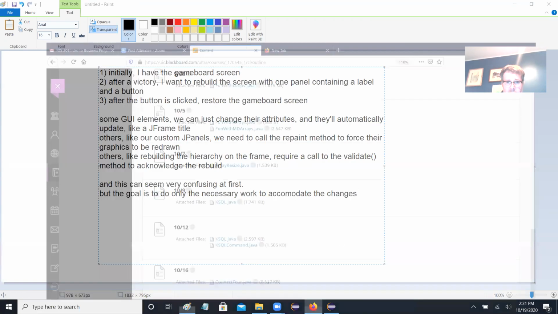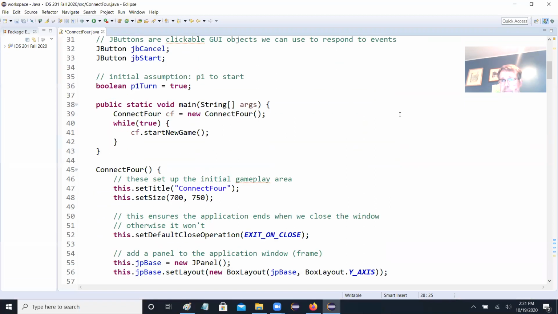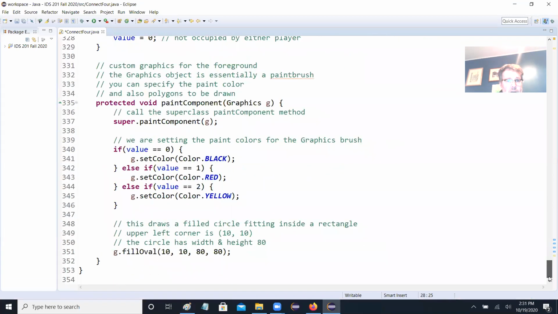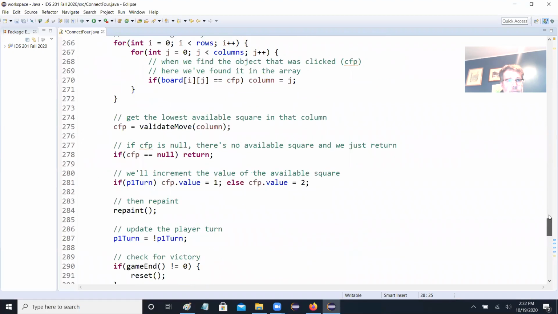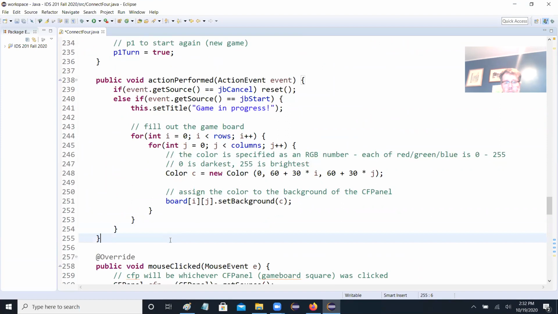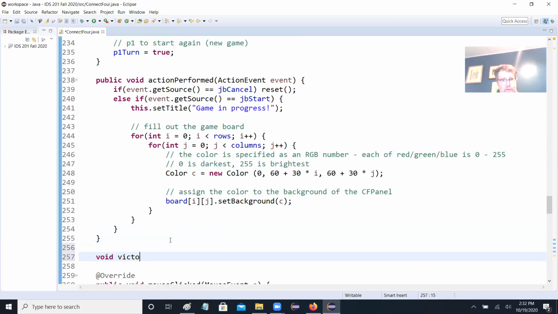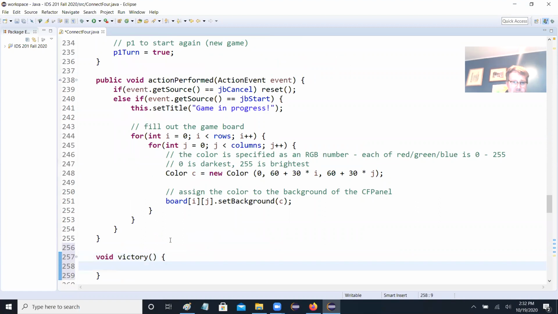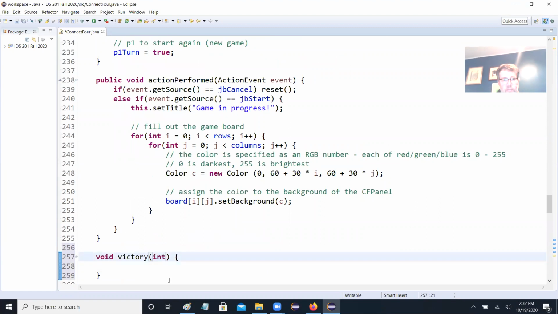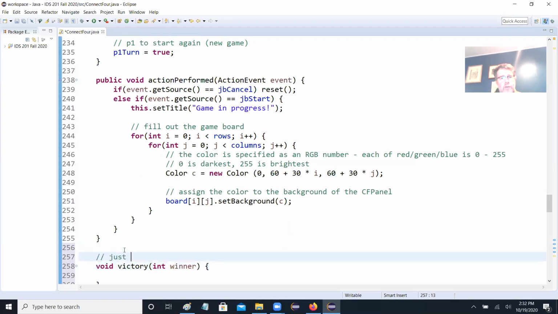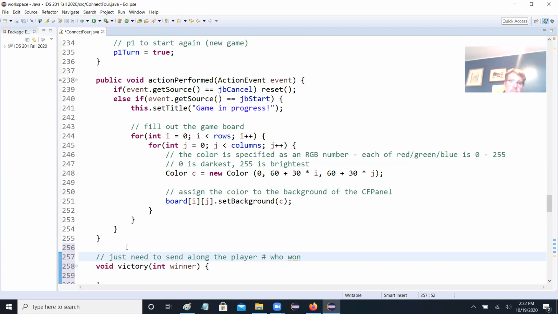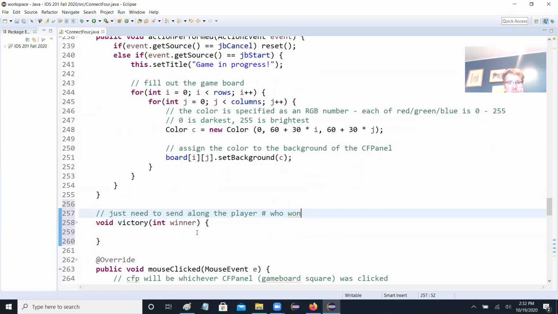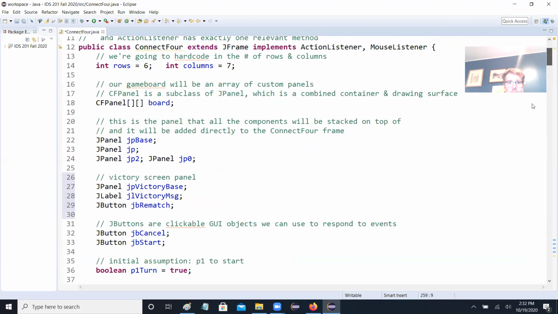So we're going to do this. We're going to set up a method call in here. Let's call it victory. We'll just toss it down here at the end, after all these. We'll call it void victory, and we're not going to do anything with this. We get int winner, which will just need to send along the player number who won. Okay, so that's what we're going to do. We've got a few things to do, so we're going to rebuild our tree.